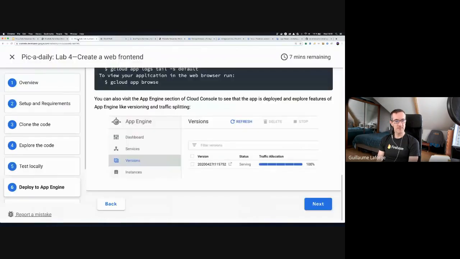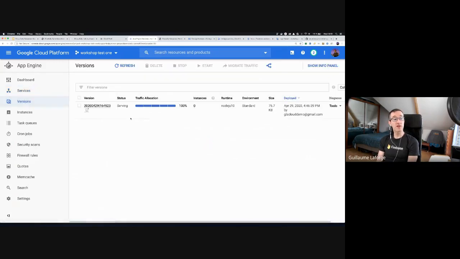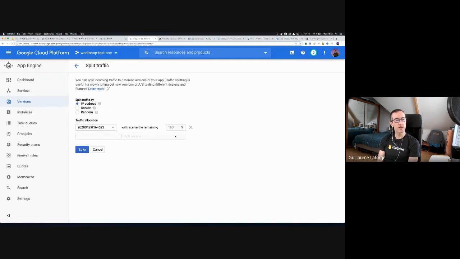So that's about it. We deployed it. Let me show you a bit more of the cloud console. I deployed only one service, but I can have several versions. Currently there's only one version, but that's where you can do things. I can click on split traffic, which is interesting, but I can't really do much with it because there's really just one version.